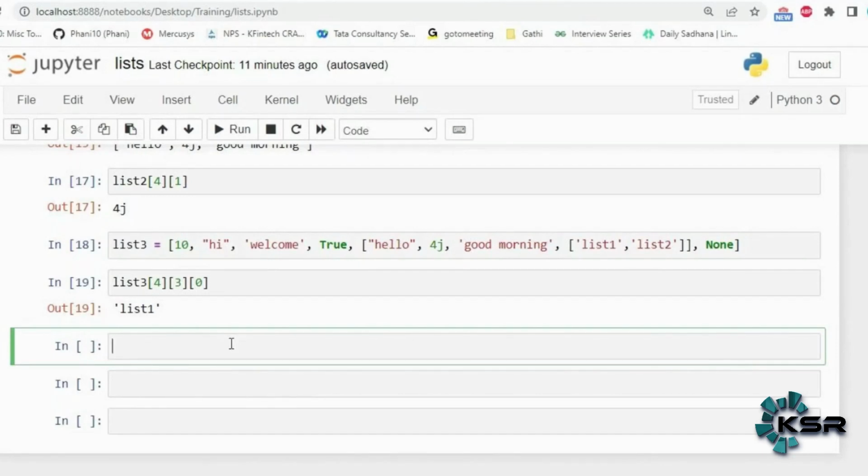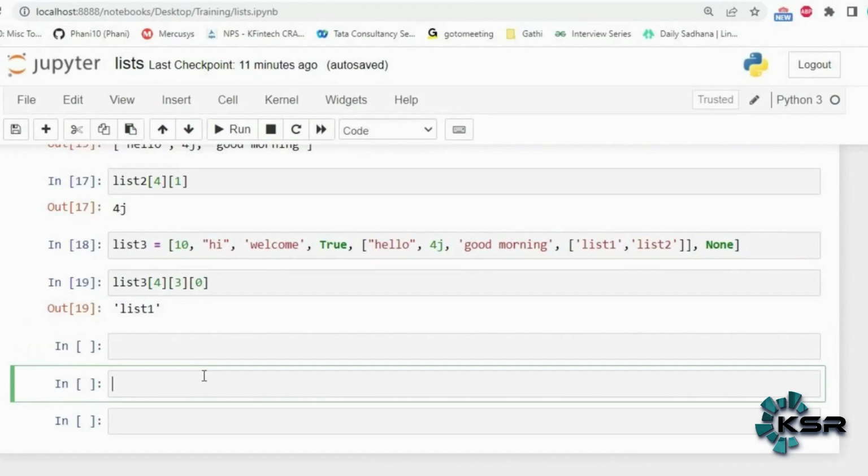The first and most important property of list is that it is mutable. What is the meaning of mutable? I can change the list. I can change the value of list. What does changing the value of list mean? Here I have list 1. Let me print list 1.